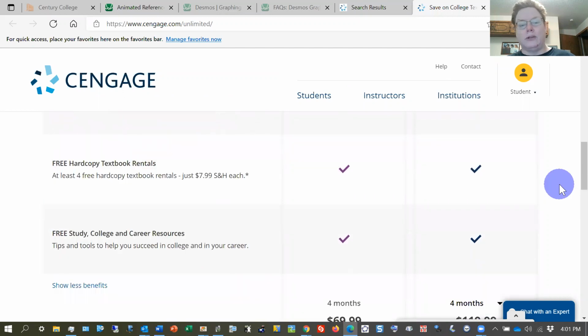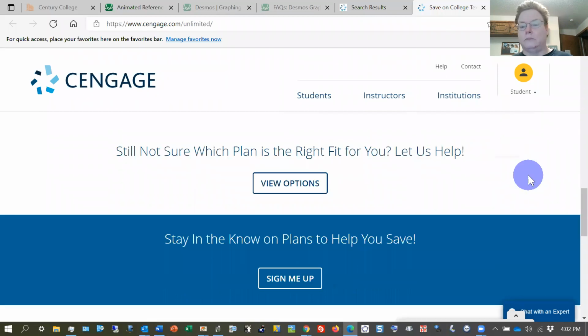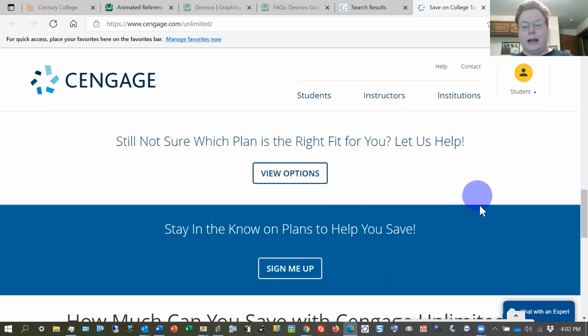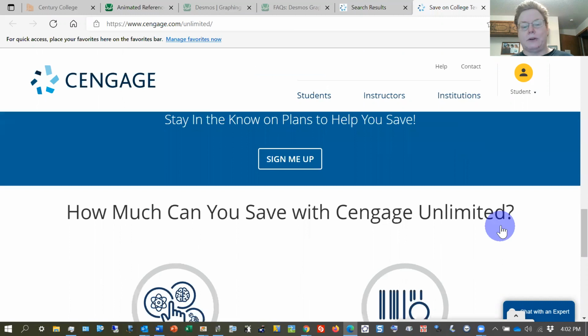And if you then also want a physical copy of the book and you don't have a physical copy of the book, you can rent one for just $8. And then select whichever one you choose and pay the fee, and then you will have access to your geometry textbook.